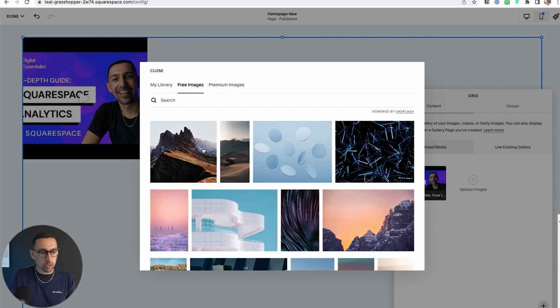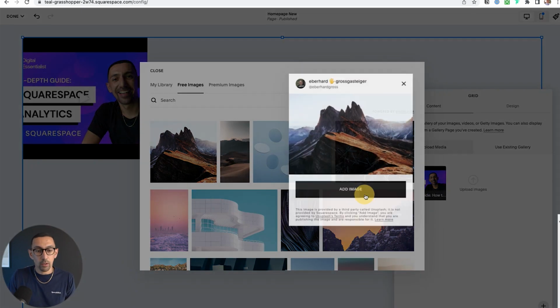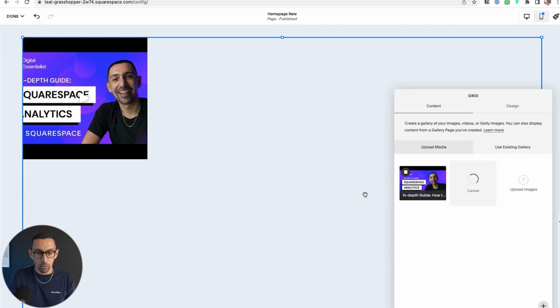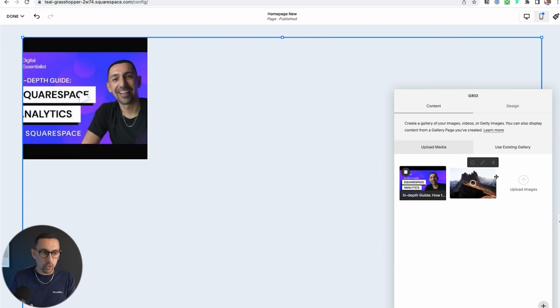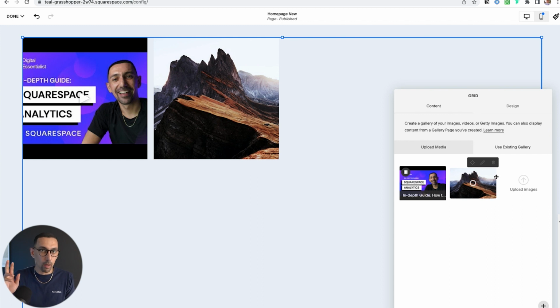But here with free images, you could go to Unsplash and basically search for anything. So you could add images to your gallery this way. Super easy, really user-friendly, and straightforward. Now, this is going to continue to work and you can add a bunch of images. I'm going to add in a few and then I'm going to show you the customizations that we can do.